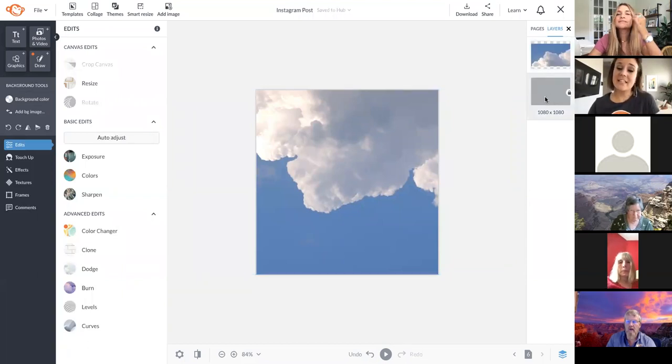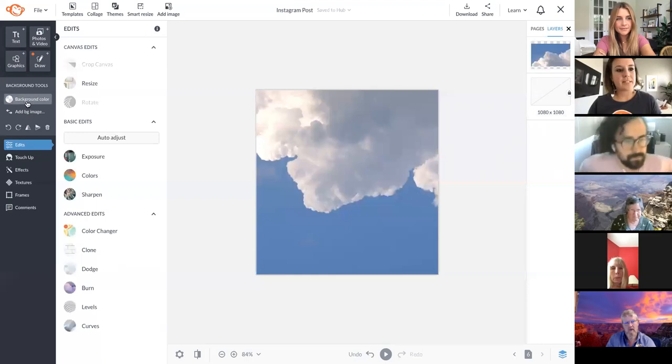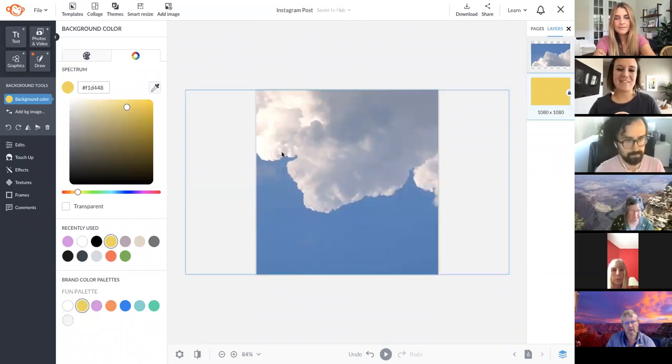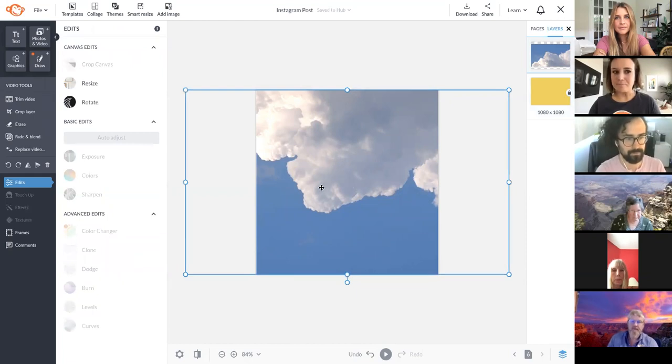In this case, I want my cloud video to be like my brand yellow that we started with. So I'm going to change my background color. I have my background selected now. I'm going to go back to the left panel and change my background color to my primary brand color. You can't see it on the canvas because it's behind the video. And I'm going to select my video.